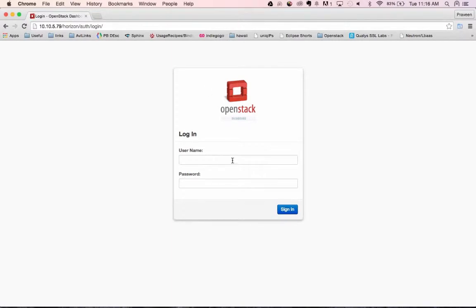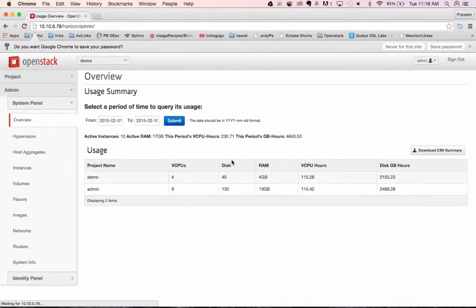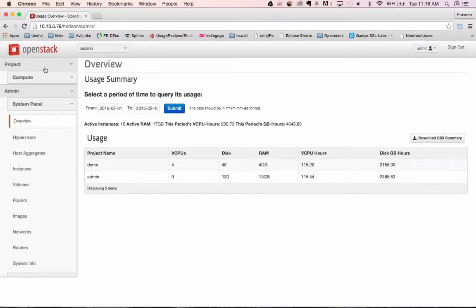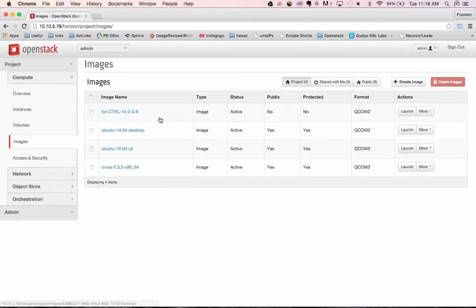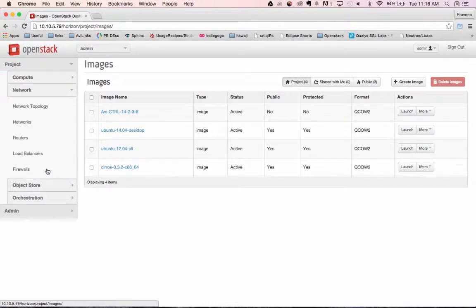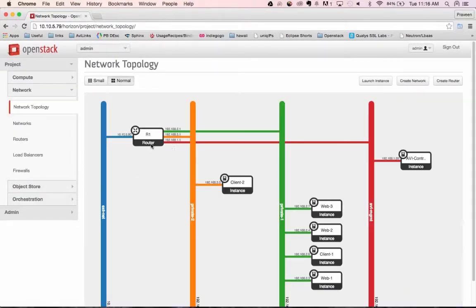Okay. So this is your typical OpenStack console. I'm logging in as admin, and let me switch the tenant to admin. And now I'm in admin mode. Here we have uploaded the AVI controller image already. And all we need to make sure is that we create the AVI management network and instantiate a VM using this image. So let me show you the topology.